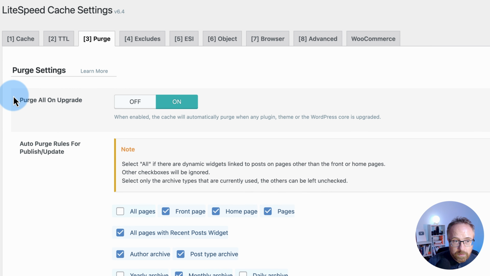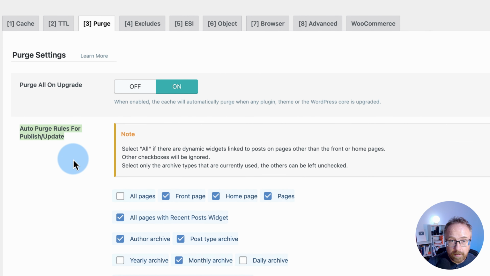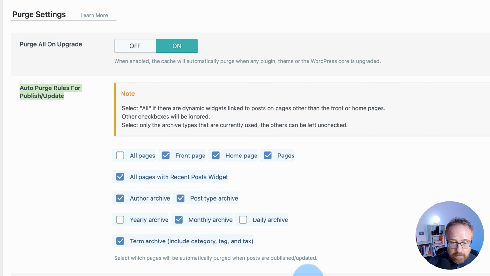And these are all in seconds, as denoted by seconds right there. On purge, we purge all on upgrade. That's on. So that means when the Lightspeed Cache plugin is upgraded or there's an update available and you install the update, it purges everything and then recaches everything. And here's the list of what will be purged automatically on upgrade. This has selected most everything except for yearly and daily archives. If you have custom post types, those should appear in here as well. You can choose to have those purged or not. You can uncheck or recheck any of these.